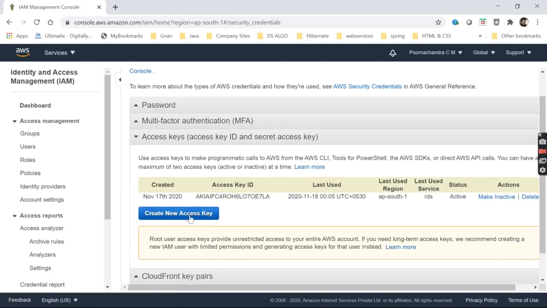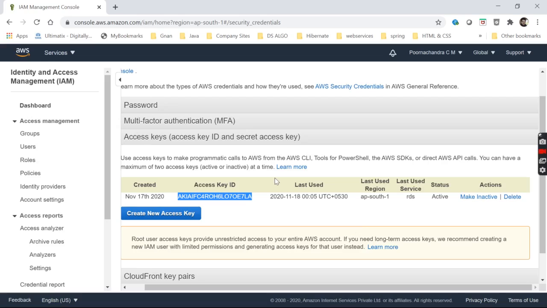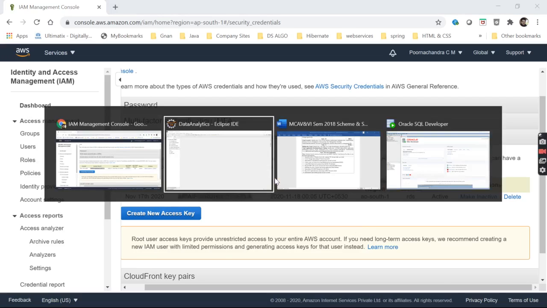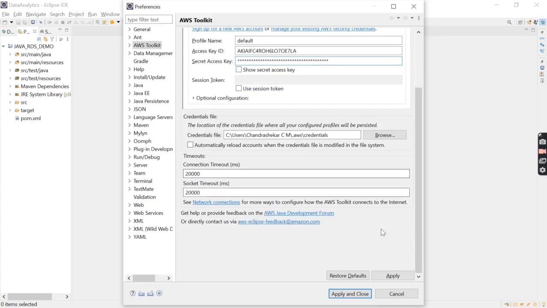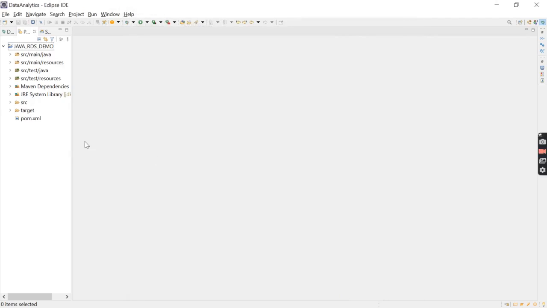Since I've already created an access key, it is displaying, or else it will be empty and only this button will be present, and you can click on it and you will get an access key, and you can also download it in the form of a CSV. I have already created it and I have the access key and the secret access key. That is what I have used here. I have entered my access key and secret access key ID, and I have just applied it, apply and close.